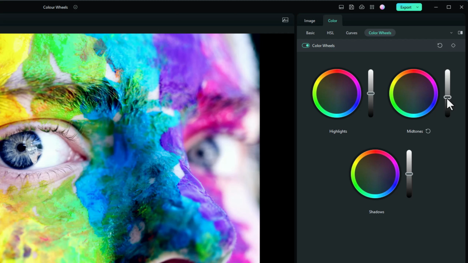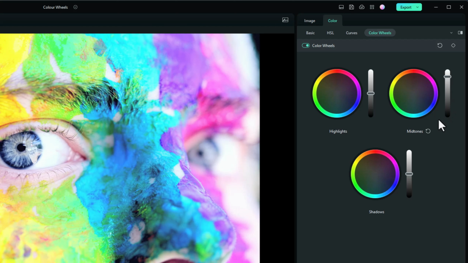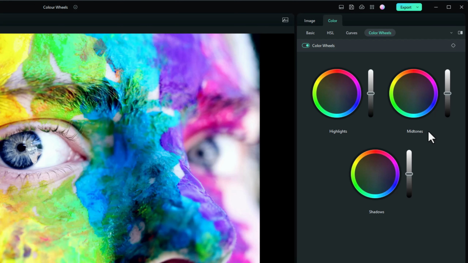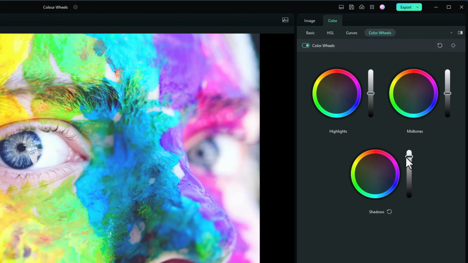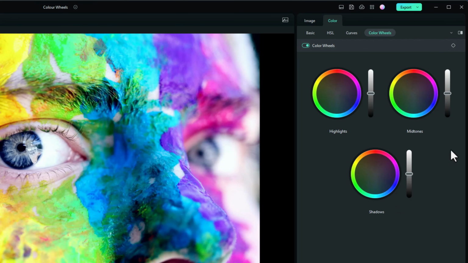We can reduce the mid-tones and make them lighter and reset them by clicking there. And again the same with the shadows, darken them and lighten them. And we can do that individually or all together. So we can brighten the highlights, darken the mid-tones and make the shadows brighter. We can reset them all individually, or we can reset them all by clicking there.